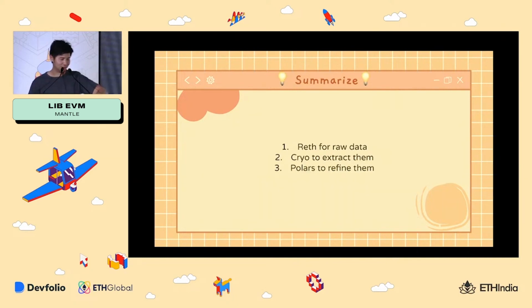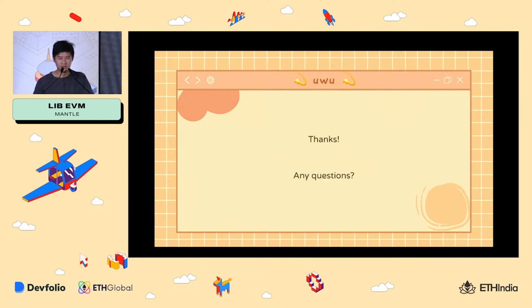But yeah, TLDR, running a bit short on time. We now have the raw data, and with Cryo, we can extract the raw data very efficiently and store it locally or in the cloud, and then we can use Polars to refine it. And so that's the structure that I found to be working really well for me.